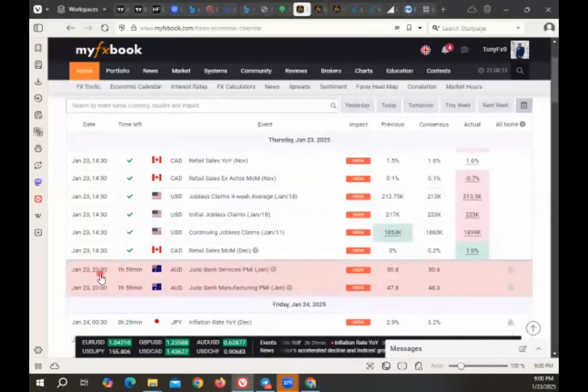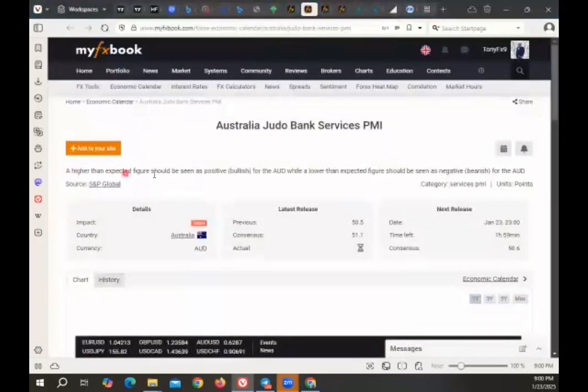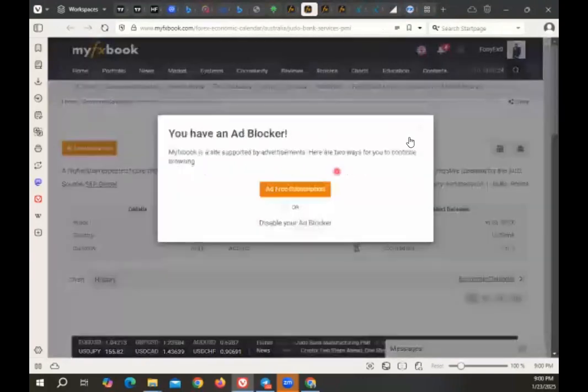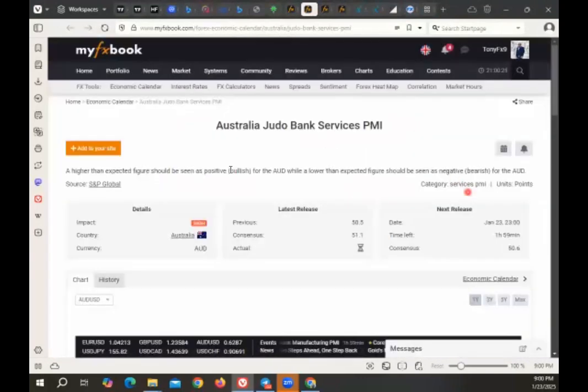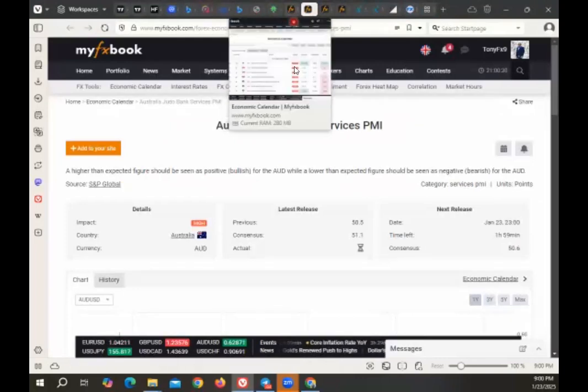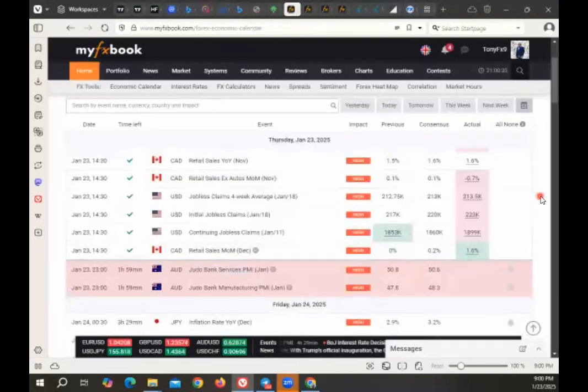Like you can see here, by 11 o'clock we have Judo Bank Service PMI. You just click on it. Once you click on it, it opens up, and you'll be able to read the news. A higher than expected figure should be seen as positive for AUD, while a lower than expected figure should be seen as negative. It's as simple as that. If the news is positive, you buy AUD against any weak currency. If the news is negative, you sell AUD against any strong currency. As easy as that.